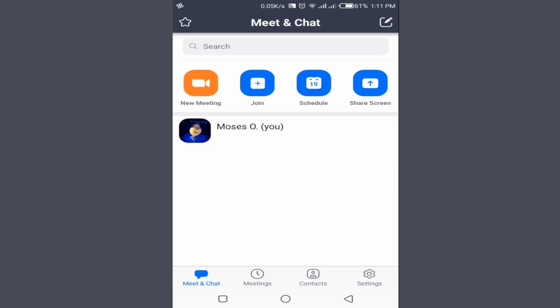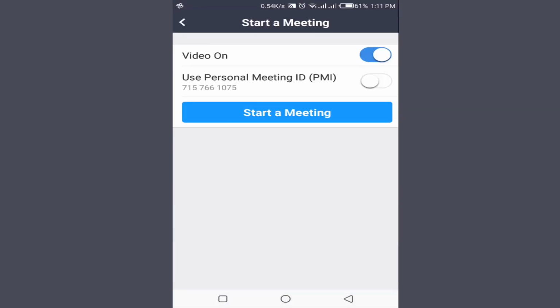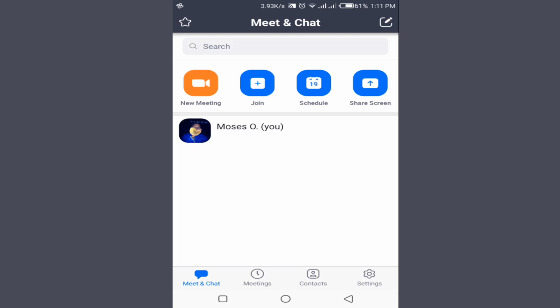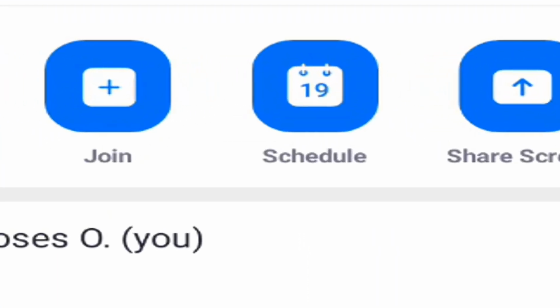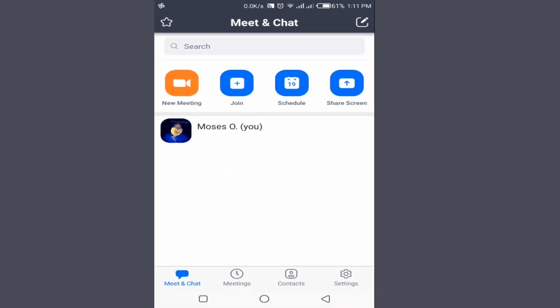Okay, so you have it here, meet and chat. The first option here is new meeting, the second option is join meeting, then schedule, and share screen, right from your mobile phone. If you click on new meeting, that means you want to start a new meeting where you can invite people and they join you. Okay, so let's go back. If you want to schedule a meeting, you click on schedule. The third option, if you want to join a meeting, you click on join and you input the login details and you join. But because we are doing it as a host, as if you are trying to schedule a meeting for your clients, for your office, and for whatever, click on schedule.